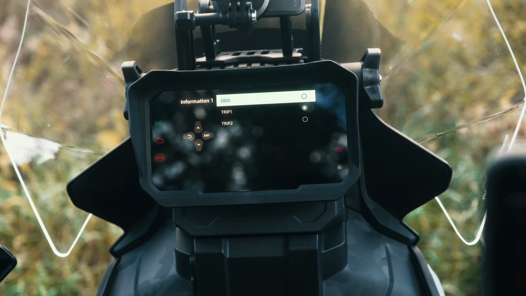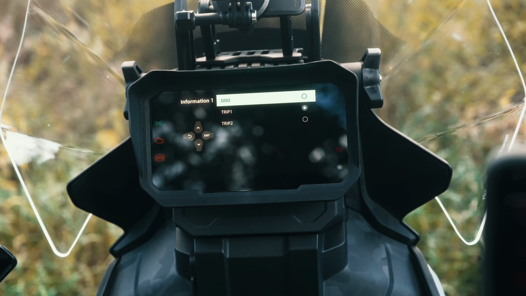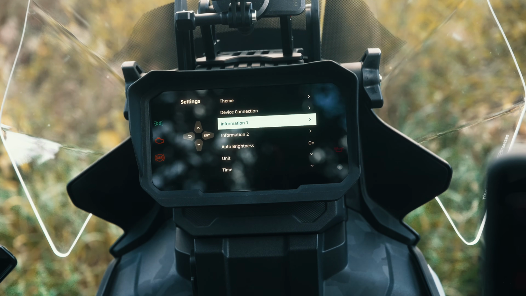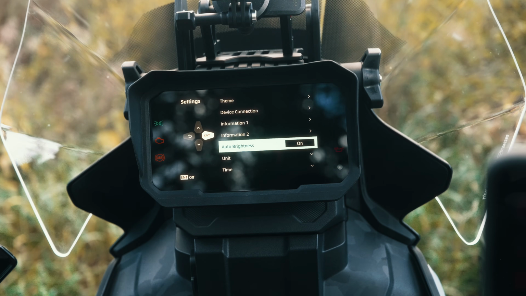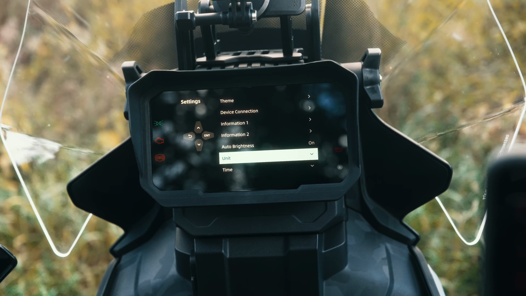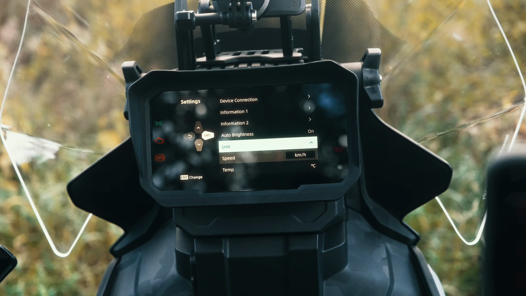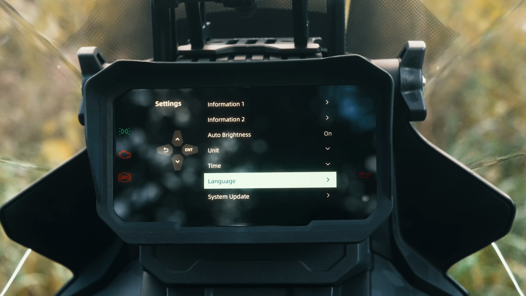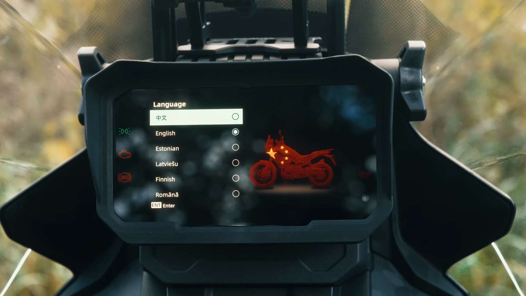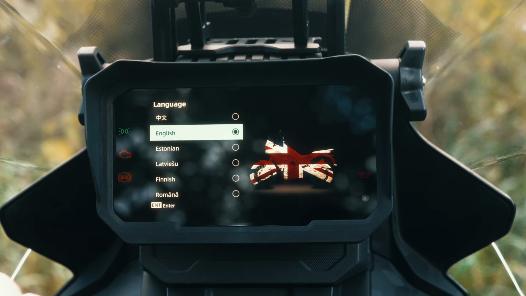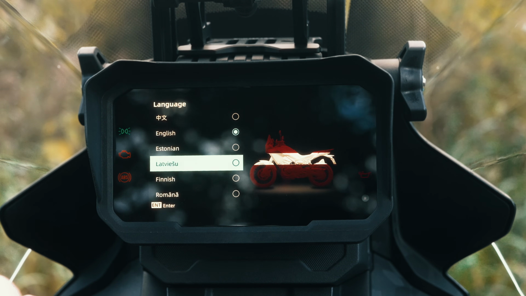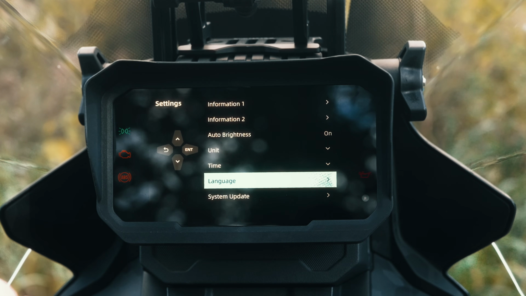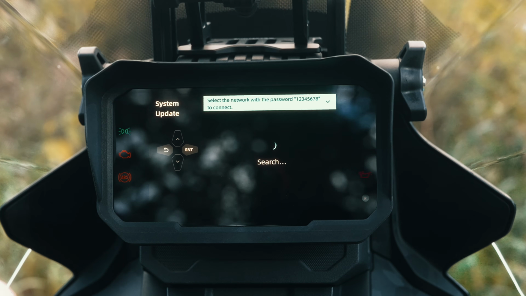Next is information 1, this is what you can see on the main screen, so I have trip 1 here, same for information 2. Auto brightness is on, here you can check the units. I'm in kilometers and Celsius. You can select your language. This is quite funny, the motorcycle gets the flag of the country, so I choose English. System update, also very interesting.